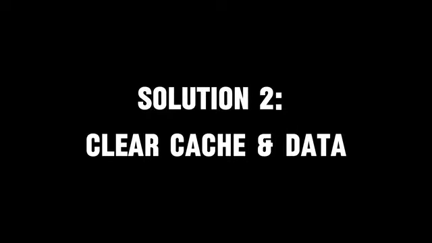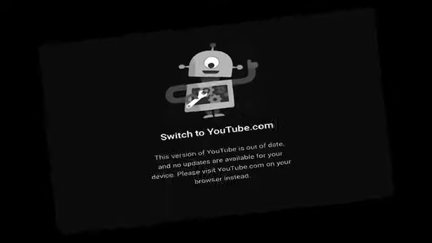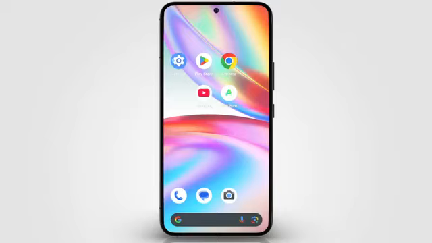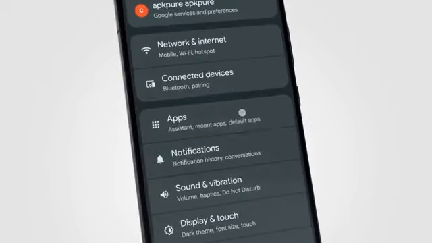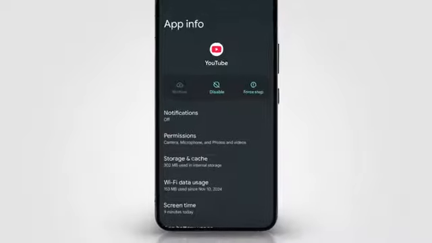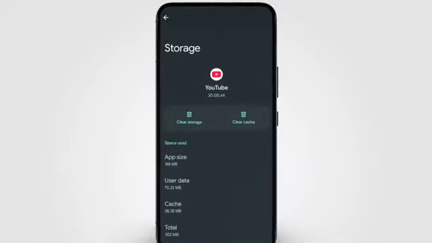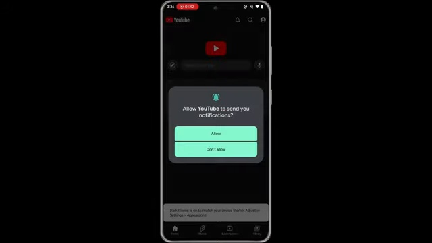Solution 2. Clear cache and data. If updating or reinstalling YouTube doesn't work, try clearing the app's cache and data. Go to Settings, Apps, YouTube. Select Storage. Tap Clear Cache, then Clear Data and confirm. Once done, restart the app and check if YouTube works properly.